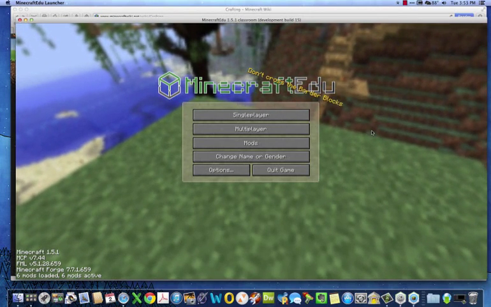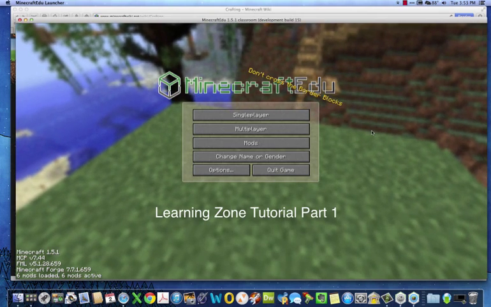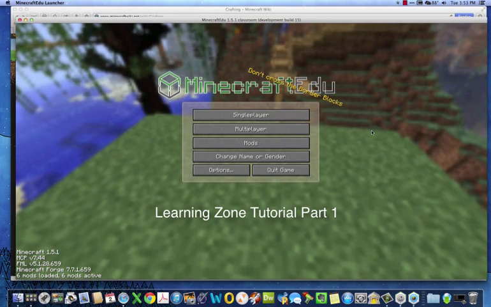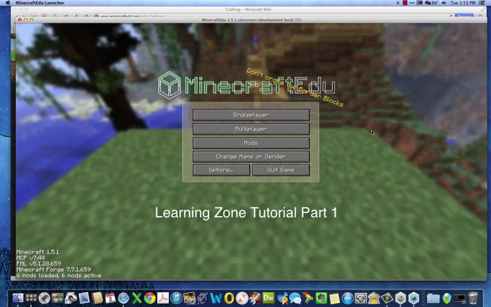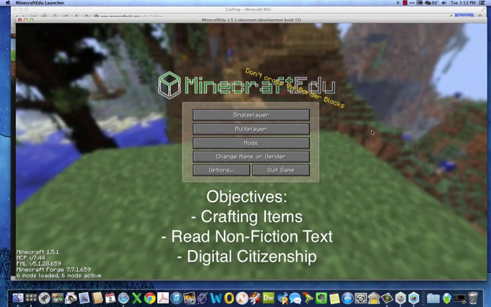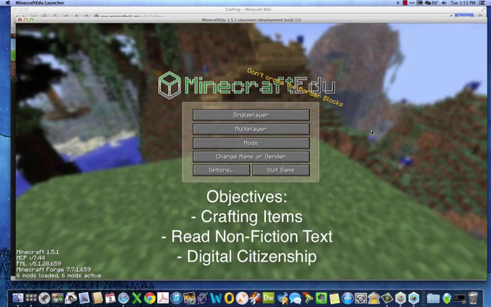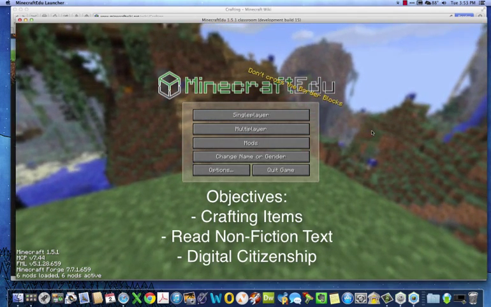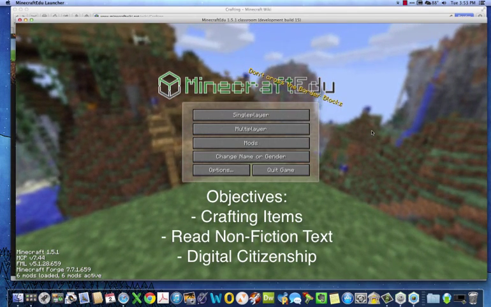Welcome to my very first Minecraft EDU tutorial for the Learning Zone world I created, which supports and is the next step in the tutorial world that comes loaded with Minecraft EDU. The objectives of this world are to help teach students how to craft items from scratch, how to scaffold those items, so you go from simple items made out of wood, then stone, and then iron, and how to store them in a chest and a furnace and use a crafting table.